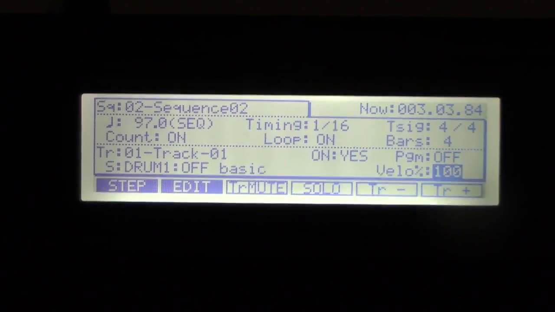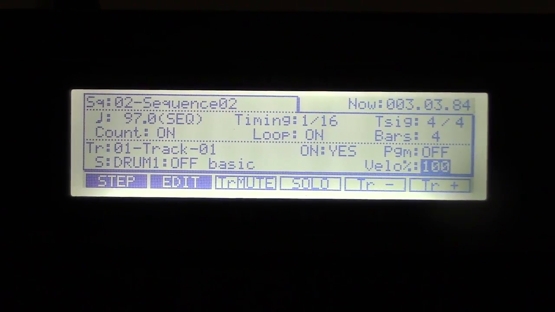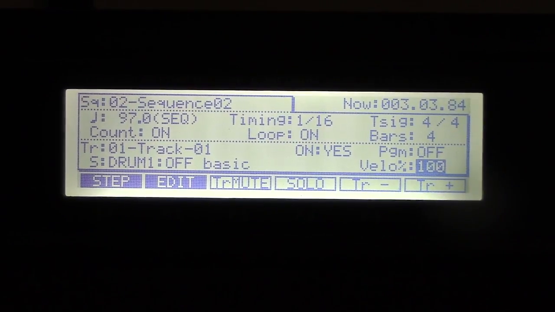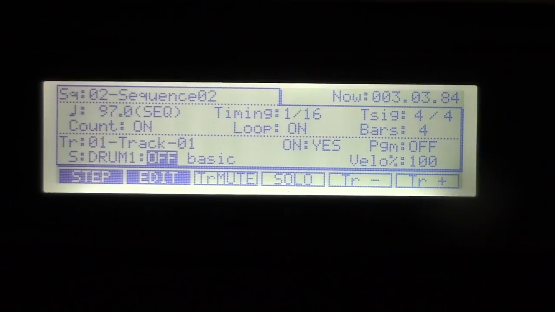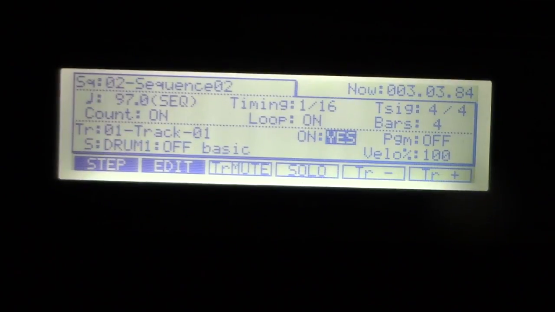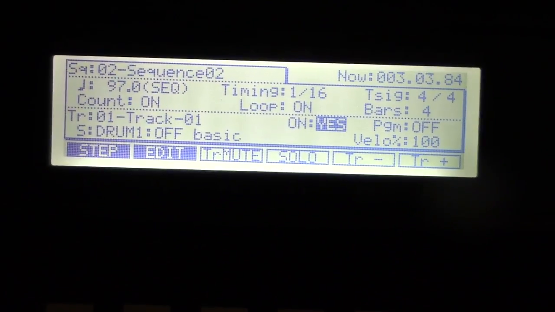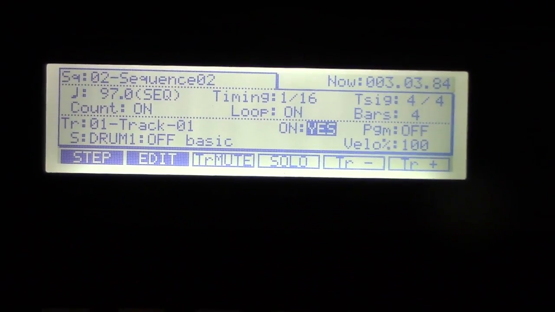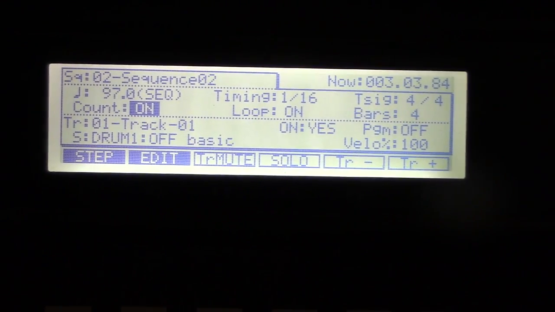Each track has a mute and a solo that you can see down there, and a track plus and a track minus, which is great. And you can affect those via those buttons. Those are quick. Or if you wanted to scroll over, you can choose your tracks here as well. Same thing. On, yes, that's the mute. The solo, I think that's only via the button. You can say the loop on and off. Count, if you want to count in.